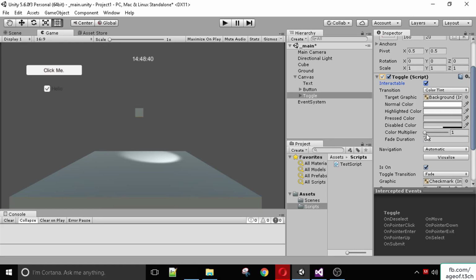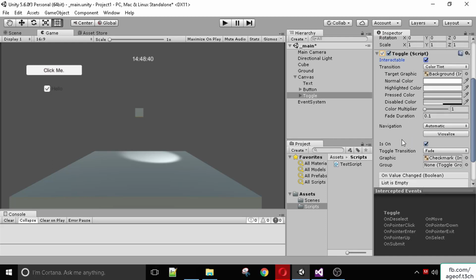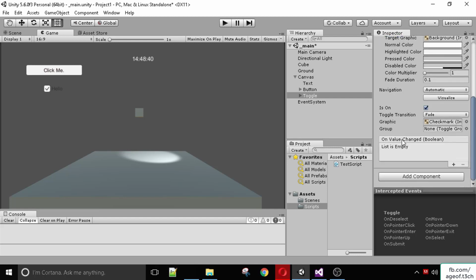Then we have a color multiplier and the fade duration, the navigation. Basically, it is the same as the button, except the event here is on value changed. So basically, whenever we change the value here, we can execute something.